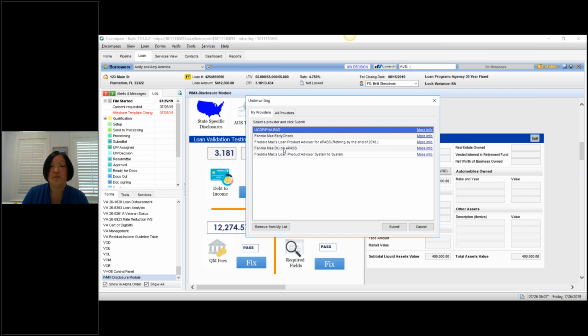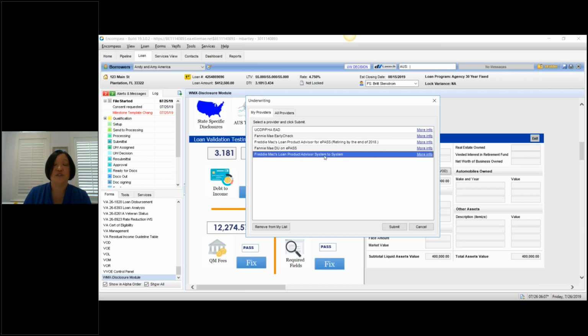You can request your underwriting run here, via DU on ePass or a loan product advisor system to system, which is WebMax system. Now, anyone can run this on the sales side. So your LOs, your branch managers, your LOAs, you can go ahead and run DU or LPA. You don't have to wait for your processor to run those AUS.